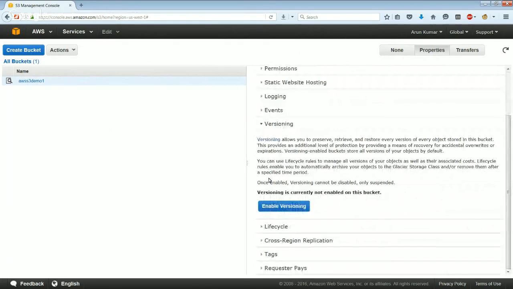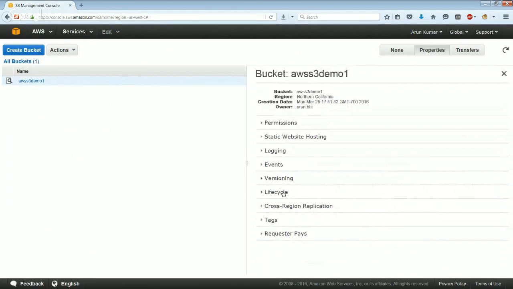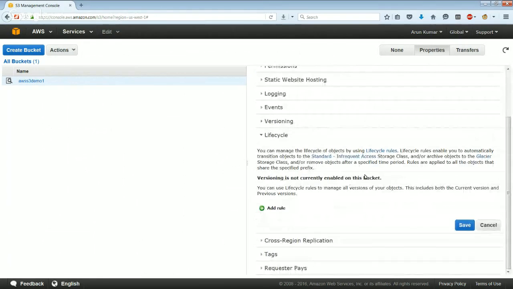Versioning, we'll talk about it a little later, but you can enable versioning. Just keep something in mind: once versioning is enabled, you cannot disable it. The only thing you can do is suspend the versioning. We'll talk about that a little later. We just talked about the life cycle earlier. We can enable the life cycle. We'll do a demo on that one.